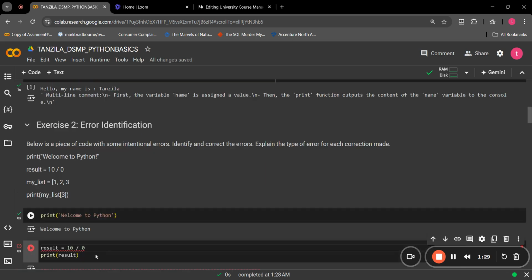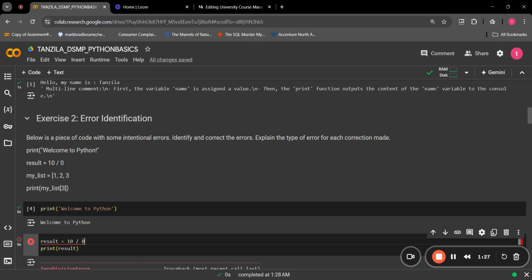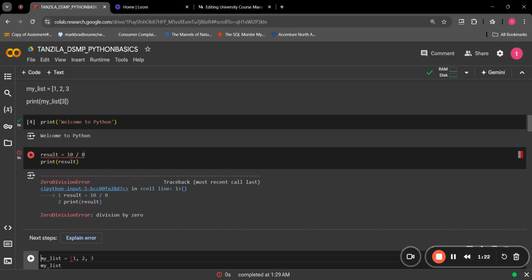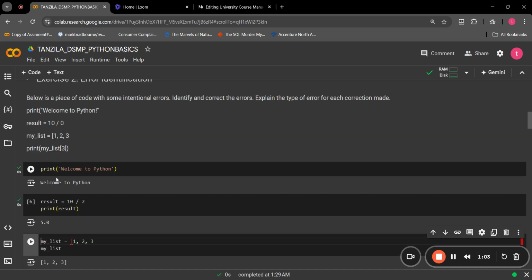Let's move to the next code. Next error is a zero division error. In Python, dividing by zero is not allowed and it will cause the program to crash. To fix this error, we will change the denominator to a non-zero number. Here we get an output without any error.